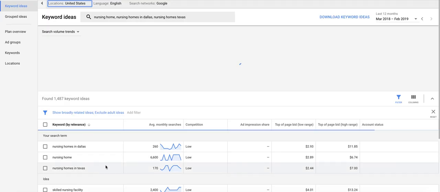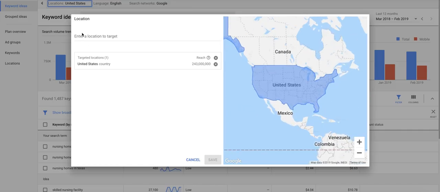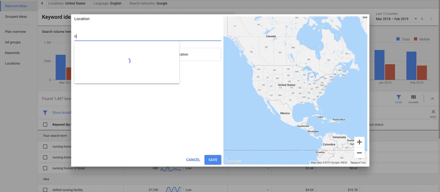So I'll hit save. It'll update up top there, and then it loaded, and you can see here now nursing home 90,500 average searches a month in the whole United States. So it's very important that you pay attention to your location in that upper left area so you're getting the right data that you want to get.